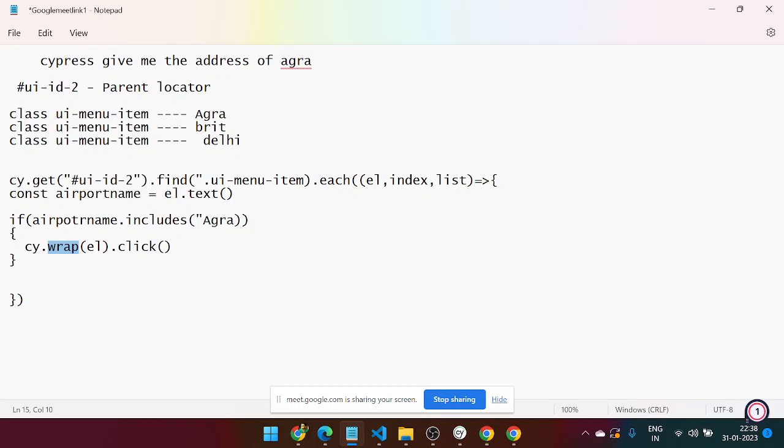Now, if you have 100 child locators, and your child locator contains this Agra, you can click the Agra here. So this each iterator iterates 100 times. Once it finds the Agra, it will go to this if block. If it is true, it will come here and click it. This is the concept of the each iterator, and of finding any string using a dynamic dropdown.